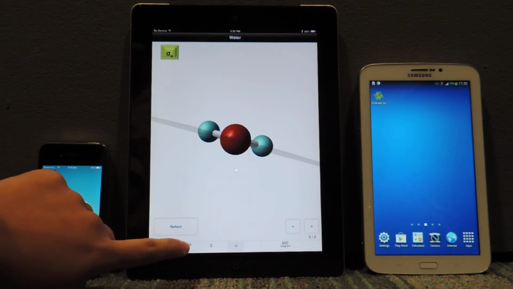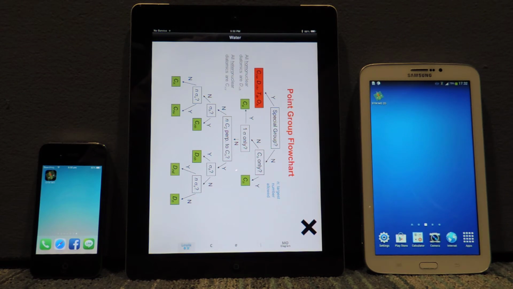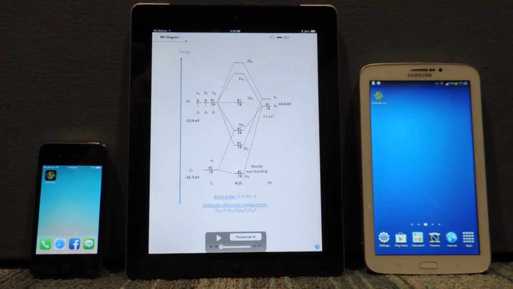If we go back to the Lewis dot and cross diagram page and touch anywhere, the point group flow chart appears. From the symmetry present in the water molecule, which is 1 C2 rotation axis and 2 sigma V planes, the point group can be determined as C2V. Now let us look at the molecular orbital information. Here we have the MO diagram, the bond order, and the molecular electronic configuration.